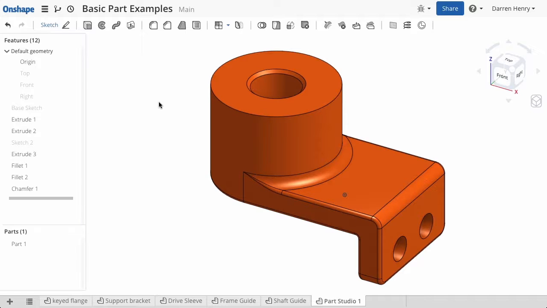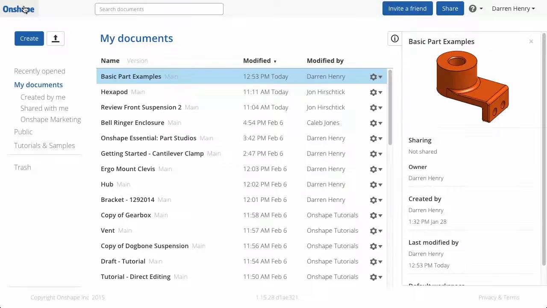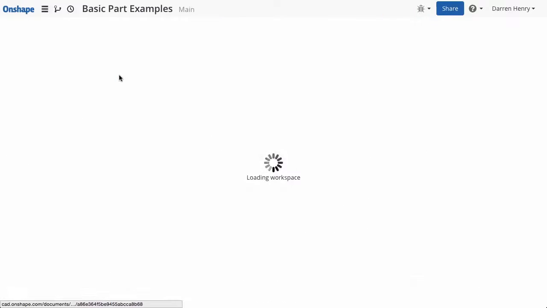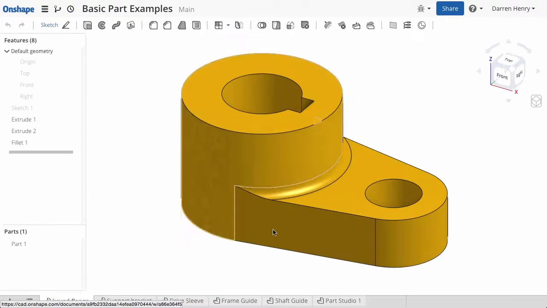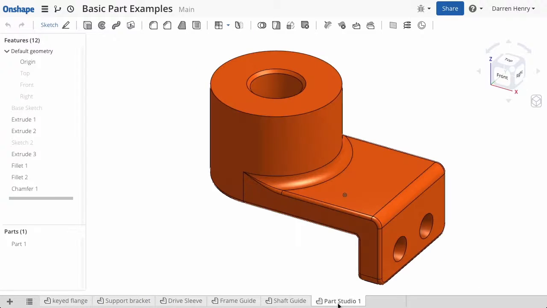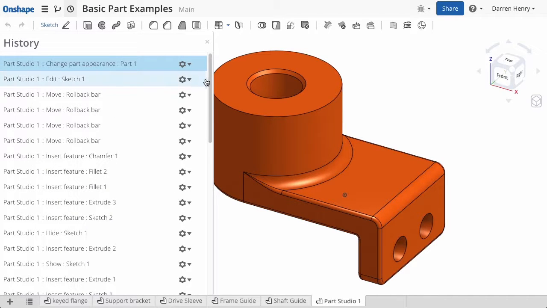But let's take a second and discuss a few things that are unique about Onshape. The first thing is I never have to save my work. Onshape's constantly recording everything. As I exit and re-enter the document, I can pick up right where I left off. In fact, I can access the entire recorded history of the part and restore it to any point in my design process.